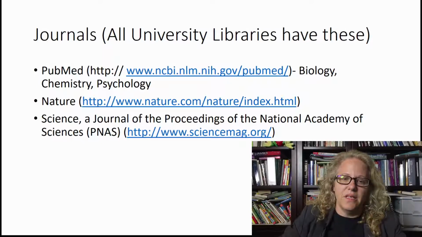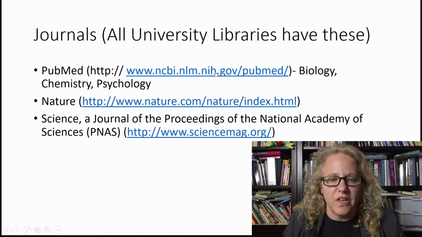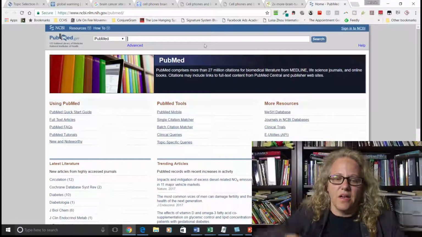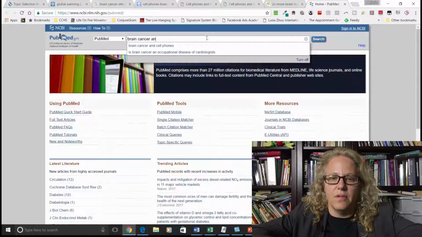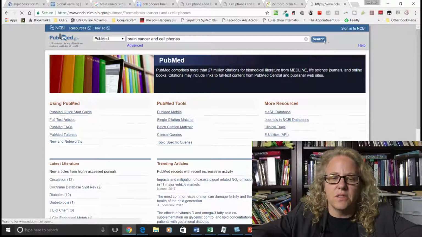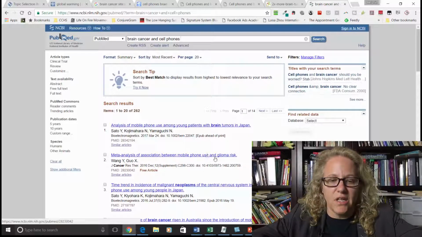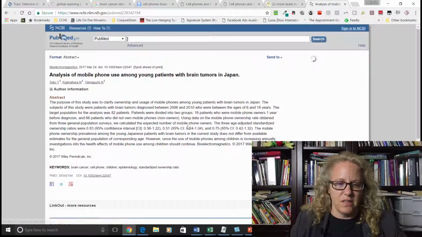PubMed. PubMed is available here. It is a publication of the government, so this information should be available. Let's click on PubMed. You go to this website. Let's see if I can also research brain cancer and cell phones. There we go. Apparently I'm not the only one looking for this. Analysis of mobile phone use among young patients with brain tumors in Japan. Meta-analysis of association between mobile phone use and glioma risk. Let's see if I click on it, if I actually get the article or just the abstract.